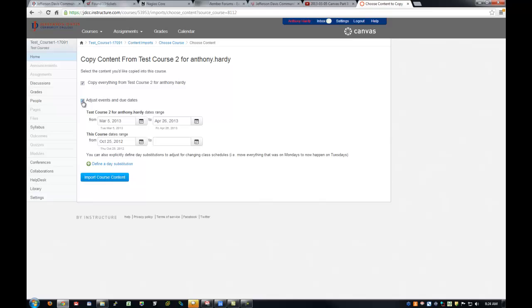You can also adjust events and dates. So it'll tell you originally Test Course 2 as a test course ran from March 5th to April 26th. You also have this course, which starts October 25th, with an unknown end date. It'll automatically fill these in for you based on the term start and end dates. You can adjust those if you so choose.